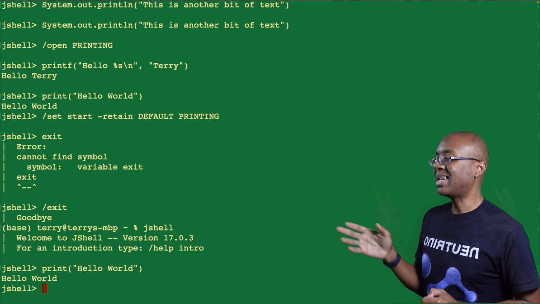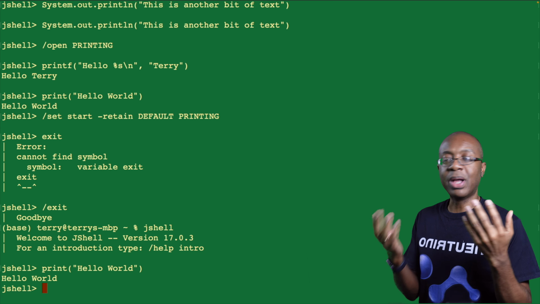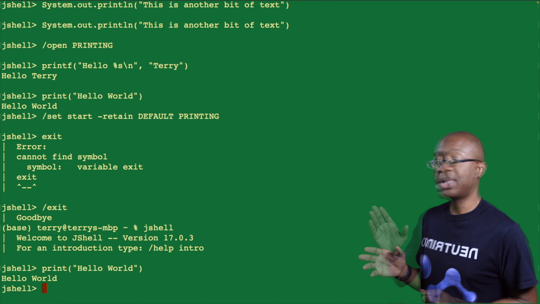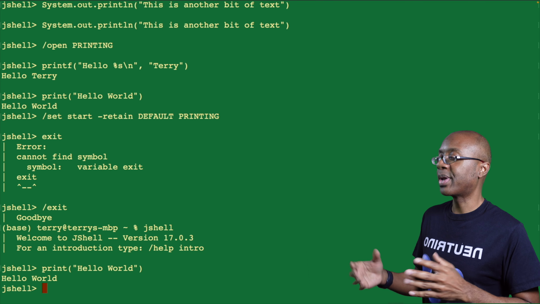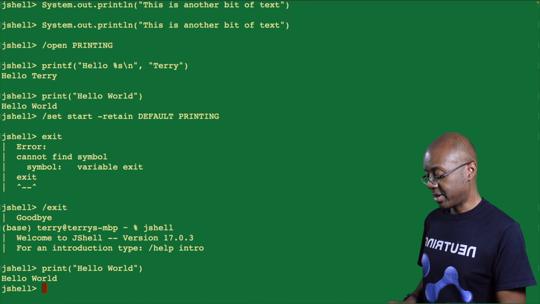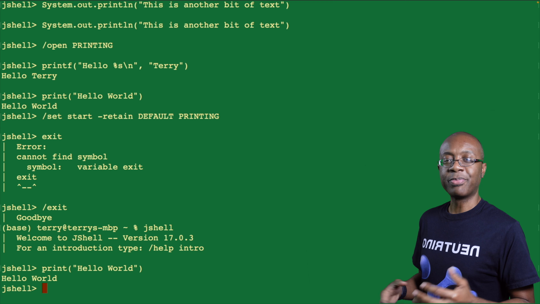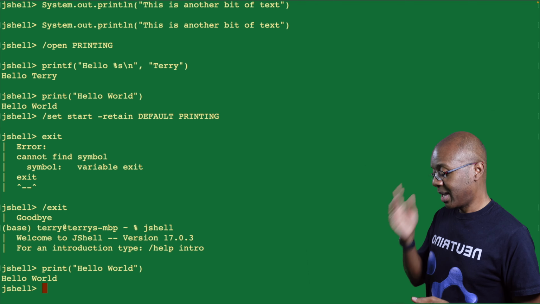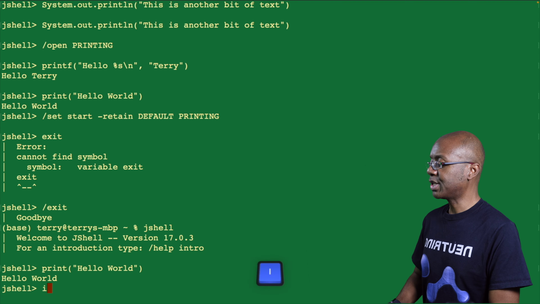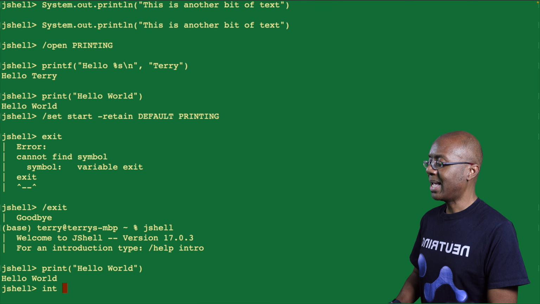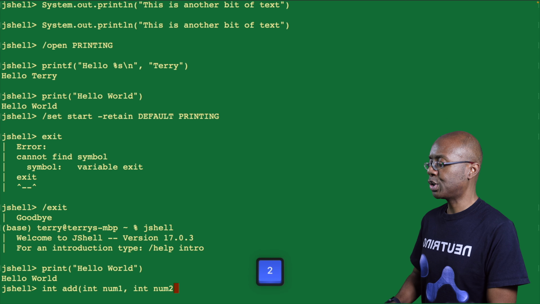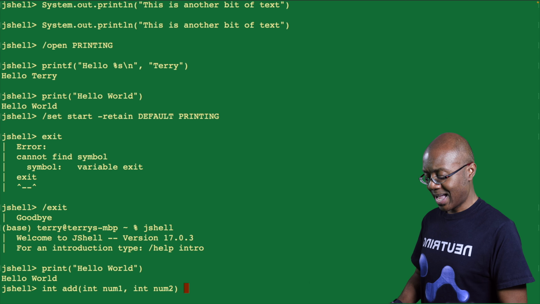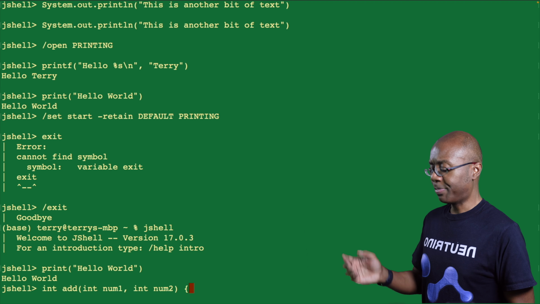So let's create an add method to add two numbers together, okay? And basically the same code that you would typically write in a more formal IDE or whatever for Java is the code that you would write here, okay? So we have to decide on, will there be a return type for this method? And yeah, let's have it return an integer, okay? And it's gonna be called add, and it's gonna take two inputs, num1 of type integer and num2 of type integer. And then I can create an opening curly brace.